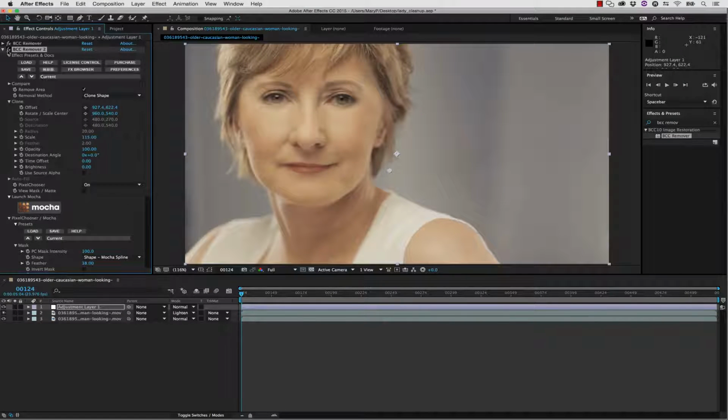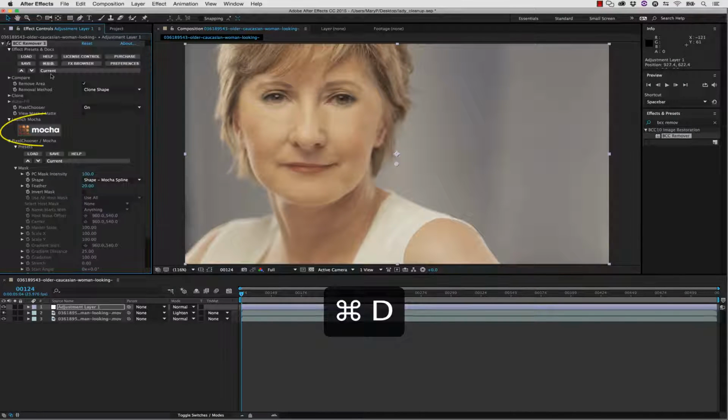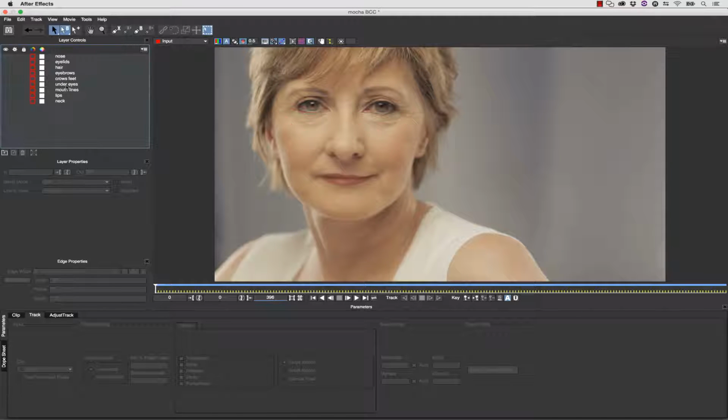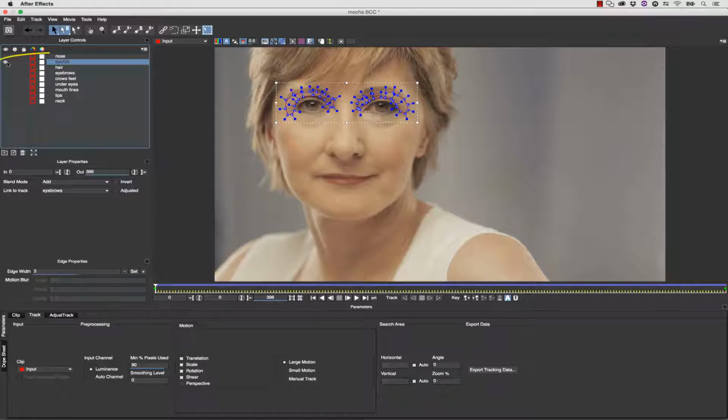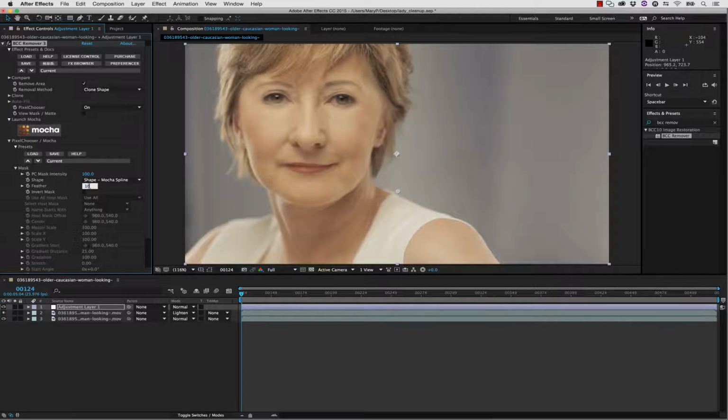Once that's complete, we're simply going to go back to our original BCC remover. We're going to duplicate it, and we're going to launch Mocha again. This time we're actually going to fix the eyelids. So we're going to turn those shapes on, and we're going to save and close. Now we can change our offset again, and very, very quickly we can fix the wrinkles above her eyelids.